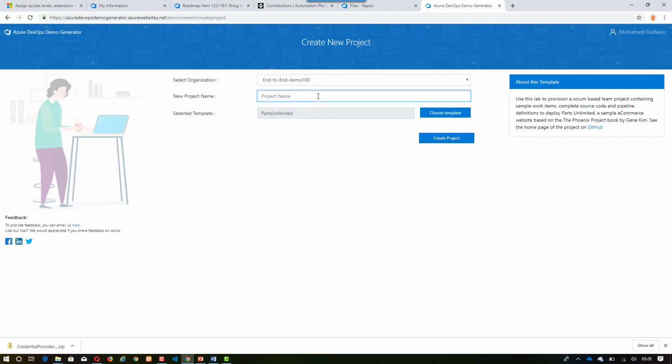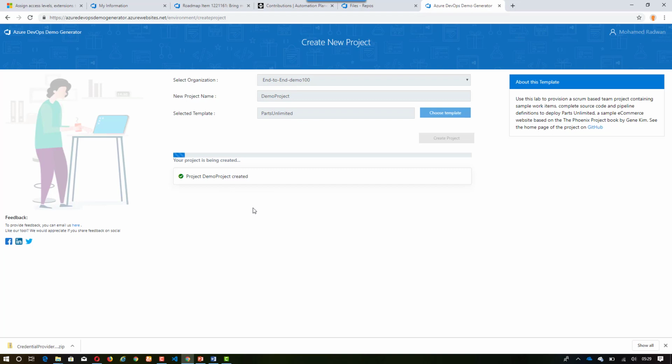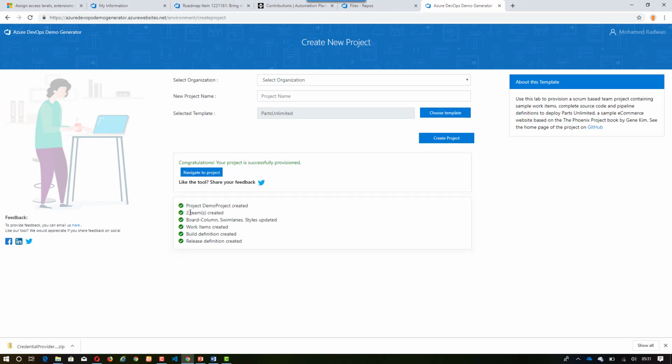Now I will name my project. So let's say demo project. And this is my organization. So this will create the project and create product backlog items, test cases, source code, all the resources and artifacts that we need to start navigating and working with Azure DevOps so we can see how we can work with it. So now as we can see the project is created and created all these artifacts. Two teams, board columns, swim lanes, work items created, build definition and release definition. So let's navigate to the project.